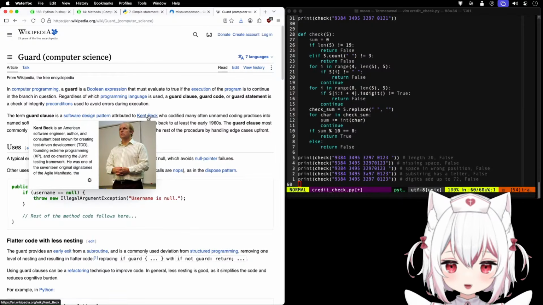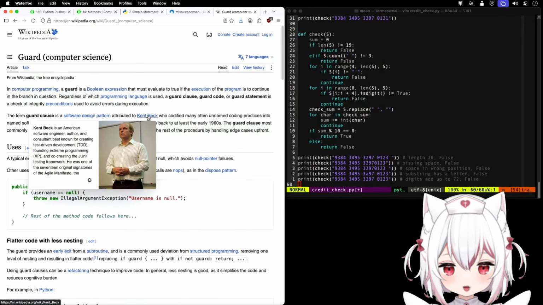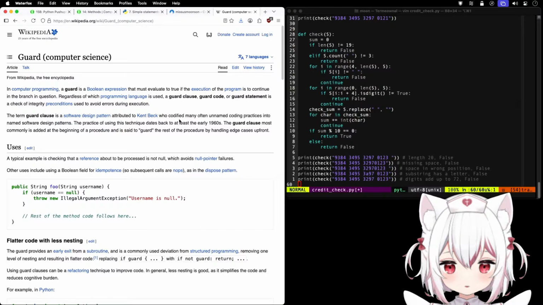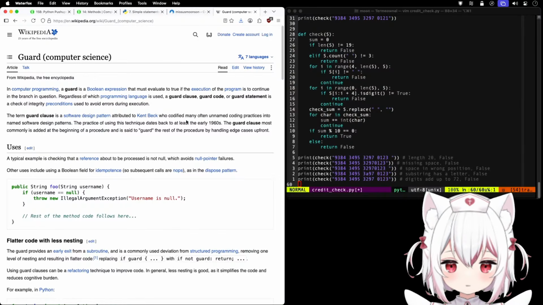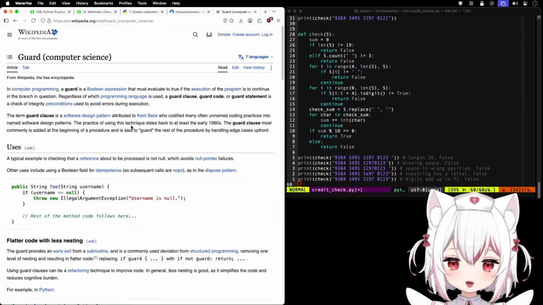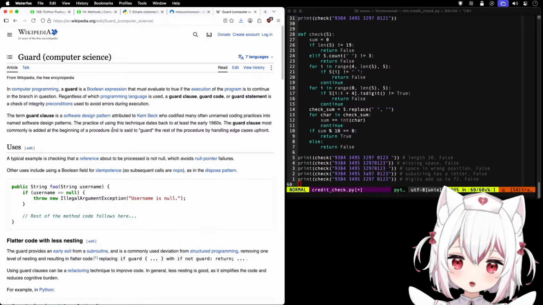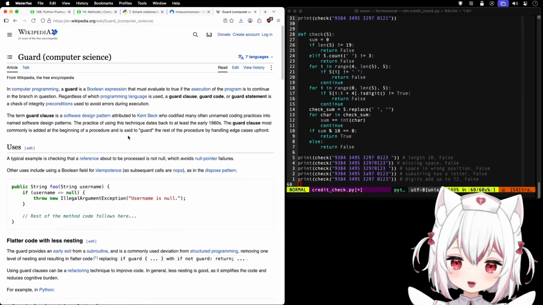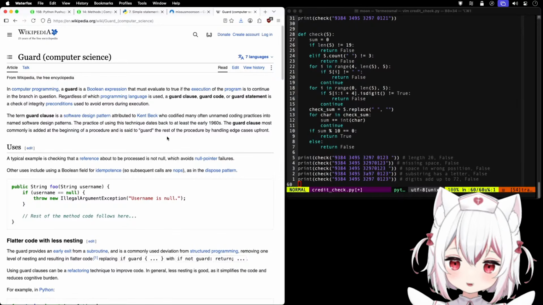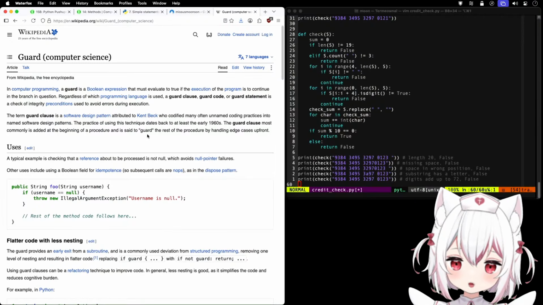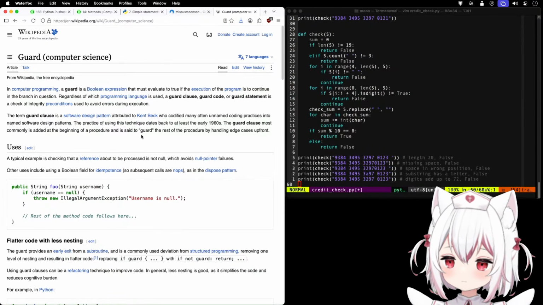Oh, he created TDD and founded extreme programming. I wonder what that is. What's extreme programming? Who codified many often unnamed coding practices into named software design patterns. The practice of using this technique dates back to at least the early 1960s. The guard clause most commonly is added at the beginning of a procedure and is said to guard the rest of the procedure by handling edge cases up front.